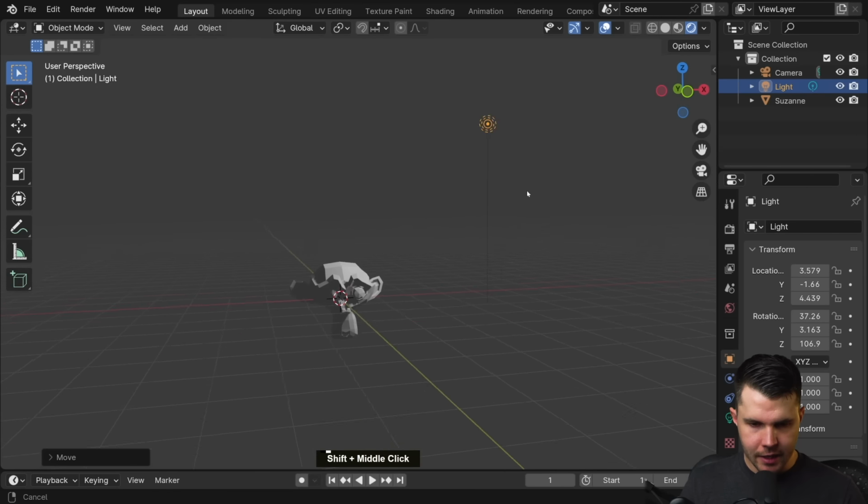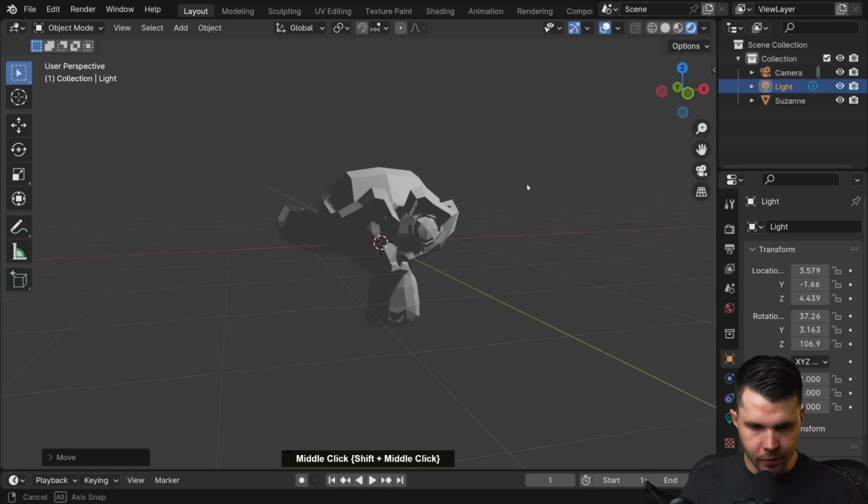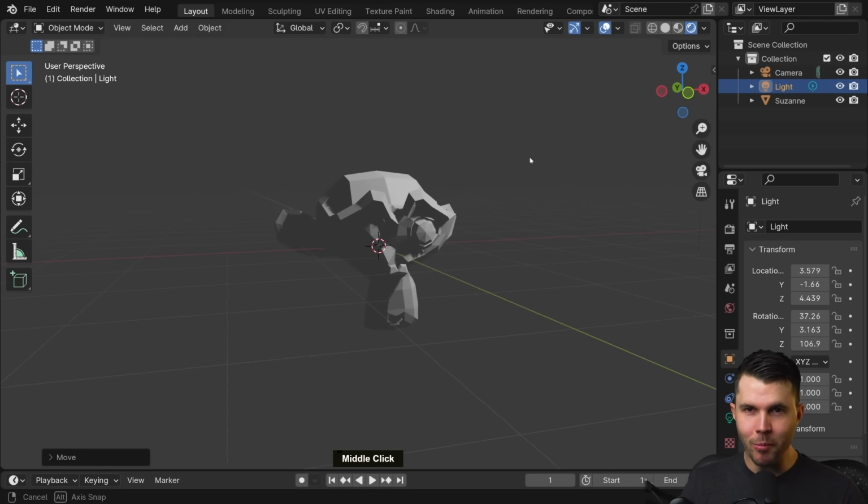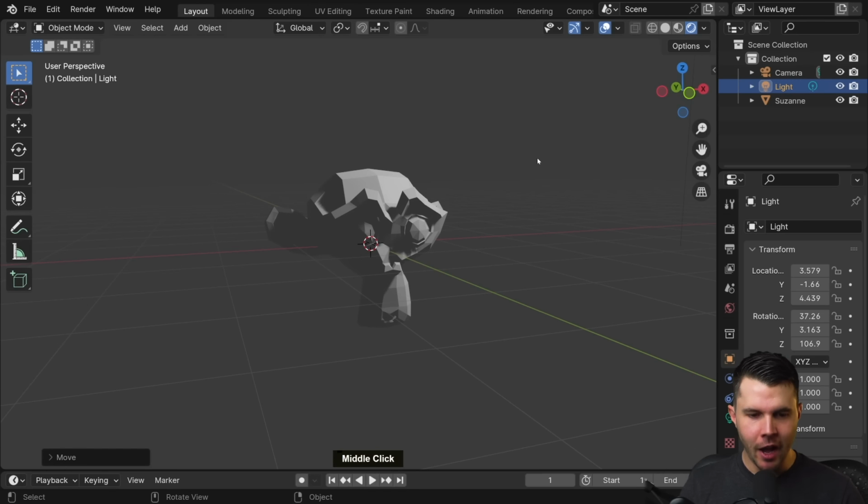Now let's say as I am moving around here, I'm like, oh, this looks really good. I've got some nice Rembrandt lighting across the monkey's face. I want to take a photo.